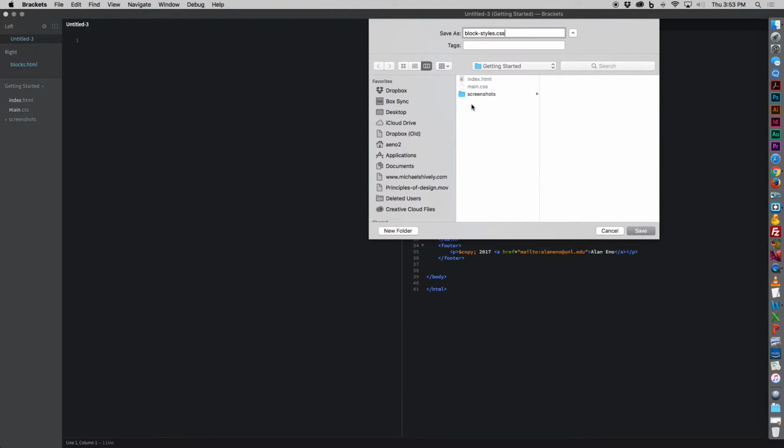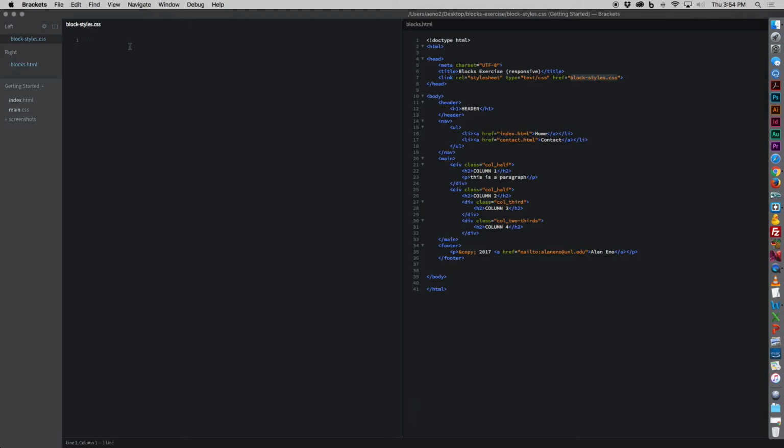So I paste that in. I have to put it in the same folder, so it's in the same folder as my blocks.html. I save it.